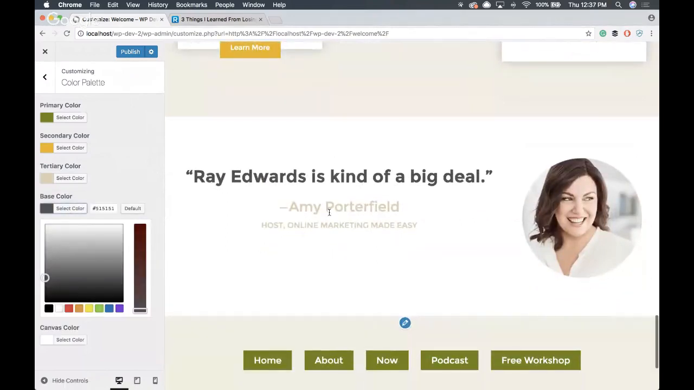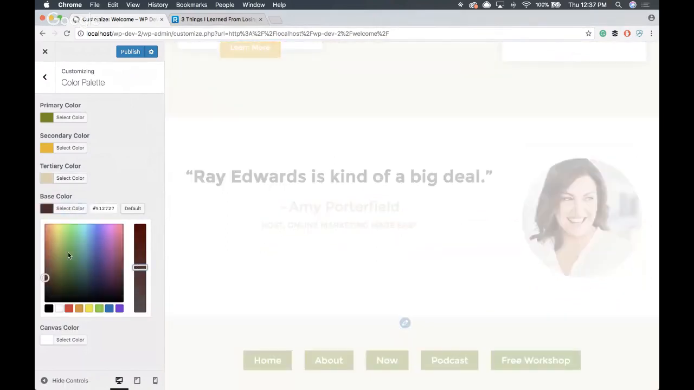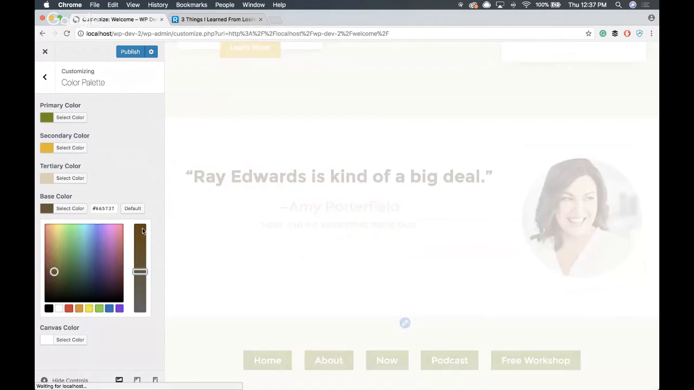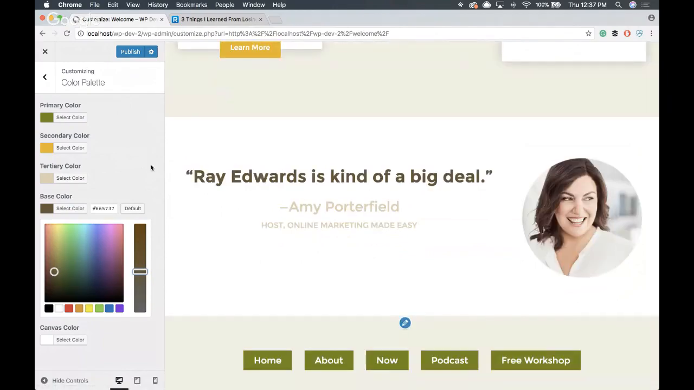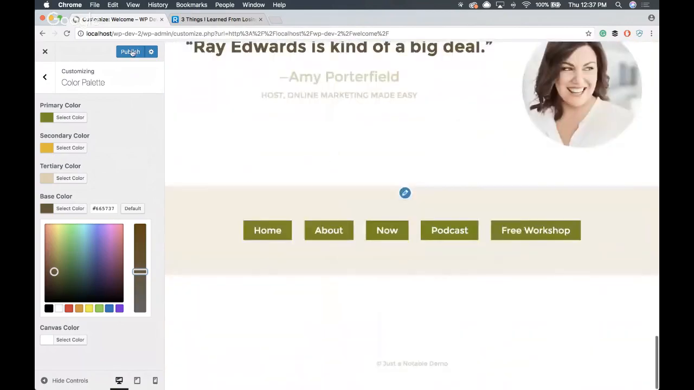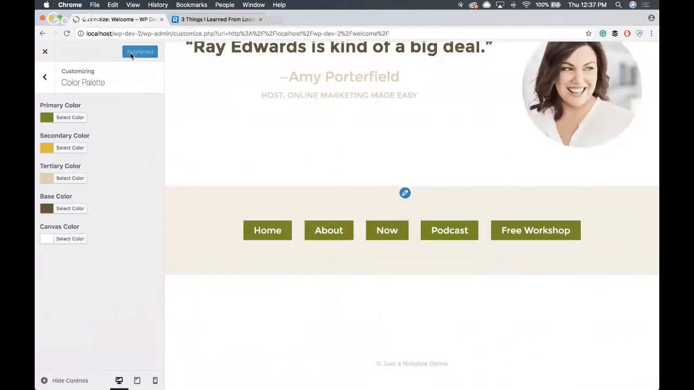So now instead of a dark gray for our text, let's maybe do some sort of dark brown. So that works. Let that load. There we go. So just that simple, we've gone through and we've changed the entire color scheme of our site. So let's take a look at how that looks.